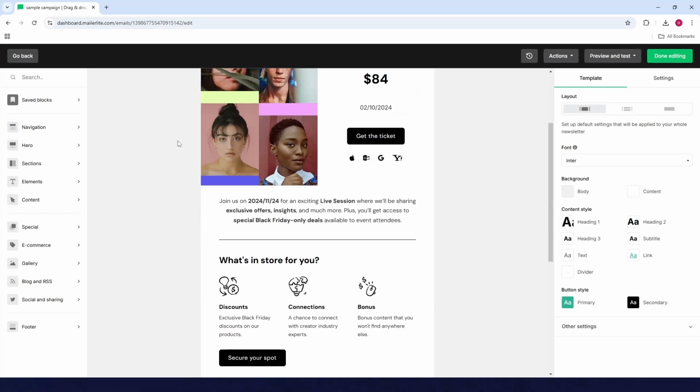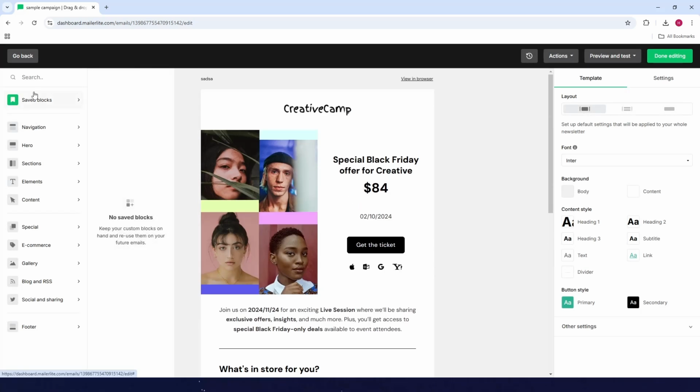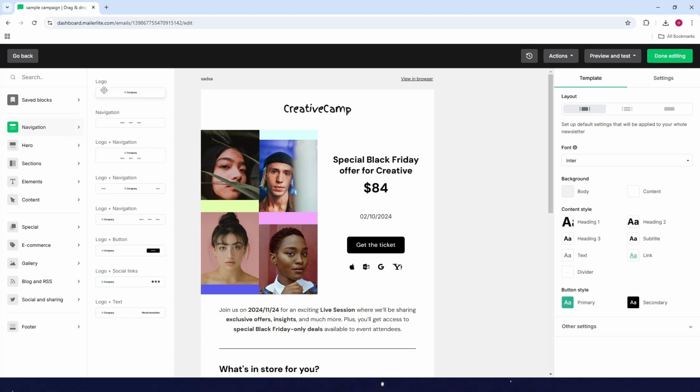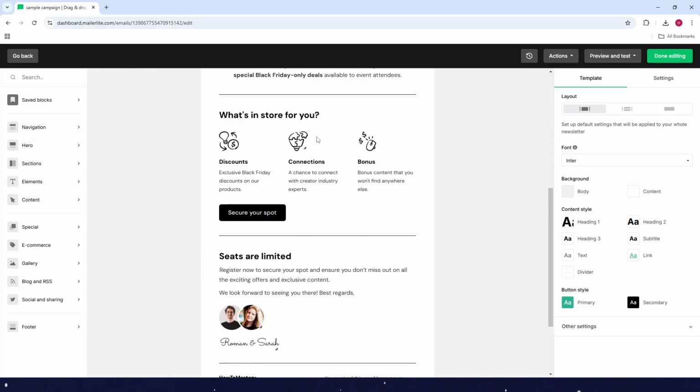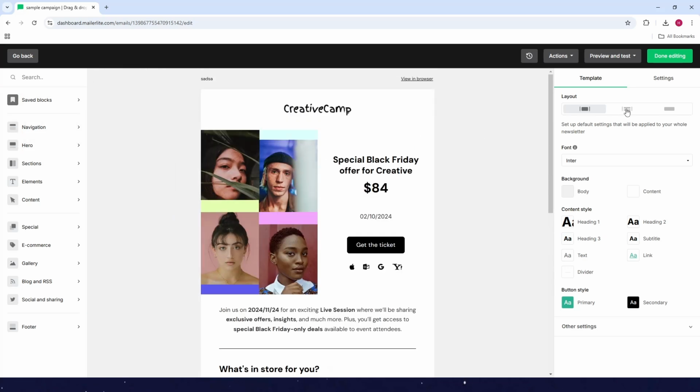Okay, now for example, you're done editing all of this, right? You used and you drag and drop any of the options here, the navigation hero. So let's say you've done customizing all of this, right? So just click on done editing.